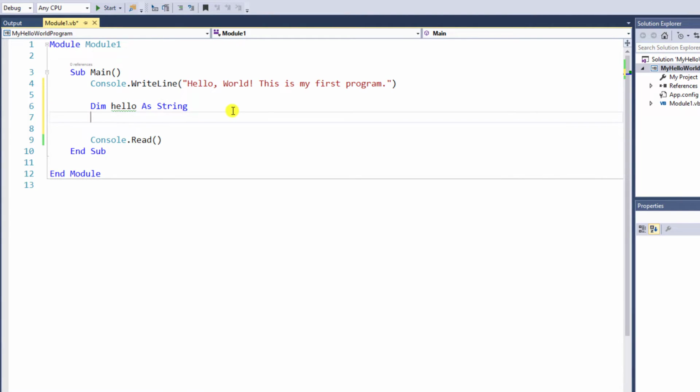We can determine the variable and also assign the value. However, on this occasion, I will give some basic examples. Hello equals "Hello, world! This is my first program." Then press Enter and press the spacebar one time to organize the format.